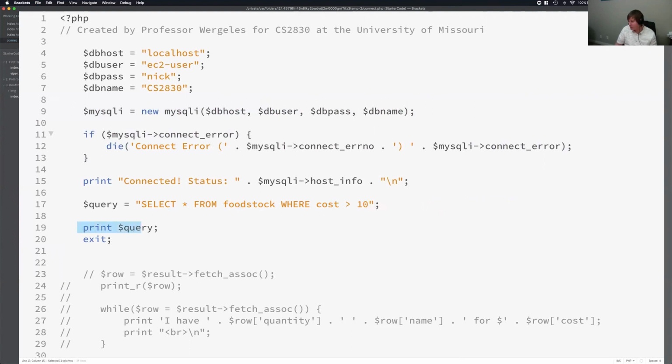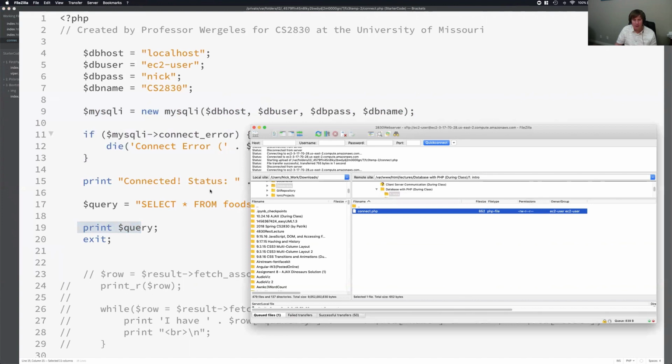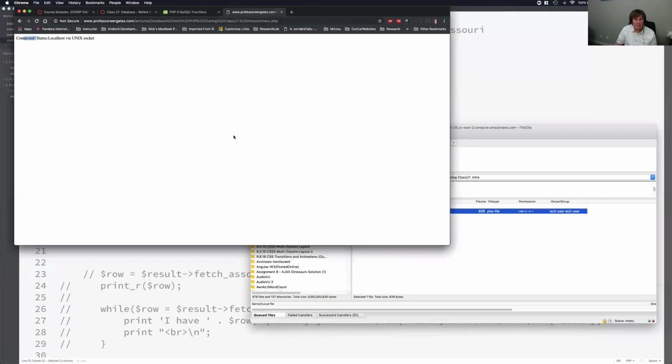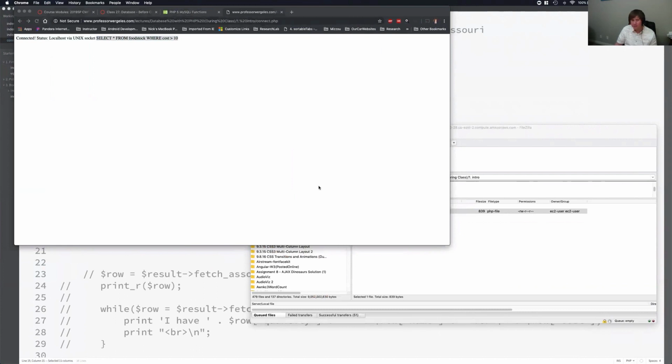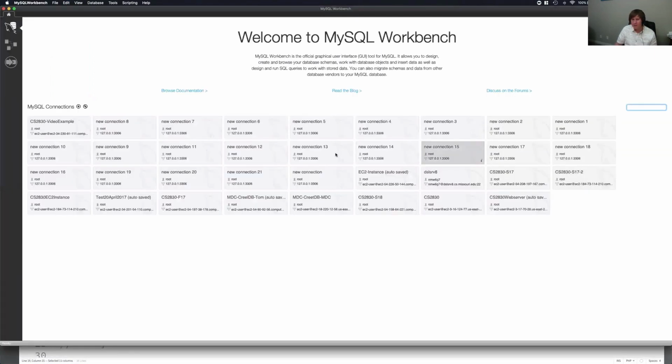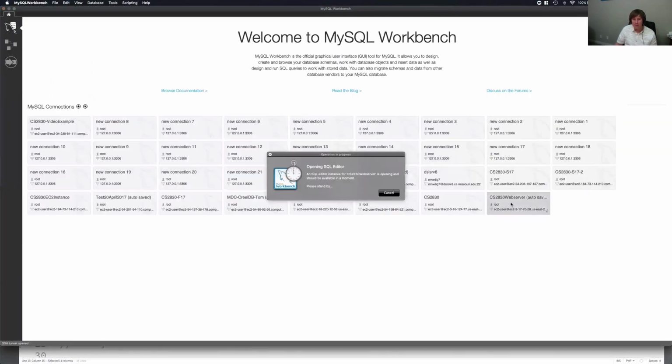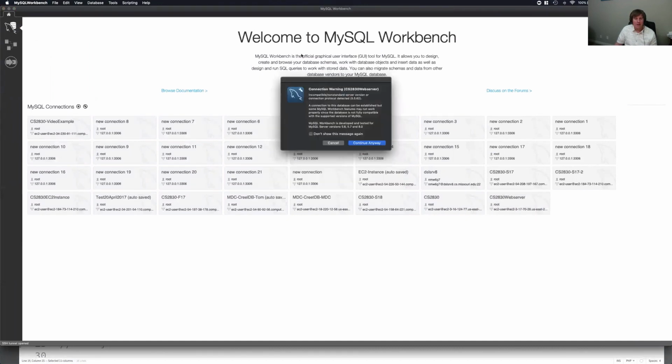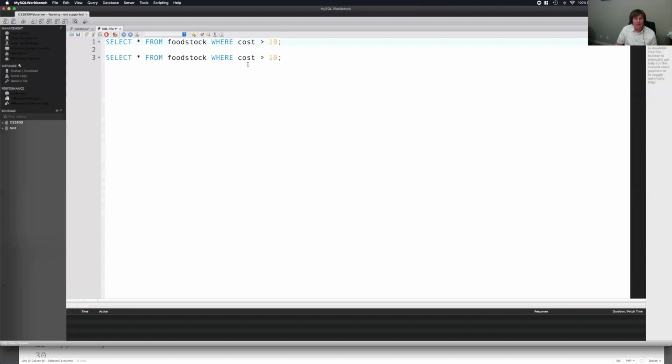So let's see what happens here. I'm going to update the code here on the server, go back to the browser, do a refresh. You should see that query right here. So I can select this query, and then we connect through MySQL Workbench. I can open up MySQL Workbench, go back to my server, copy and paste this command, put a semicolon, and run it.